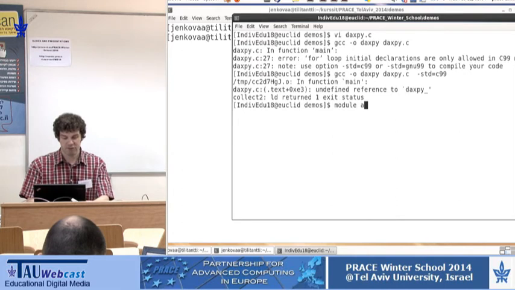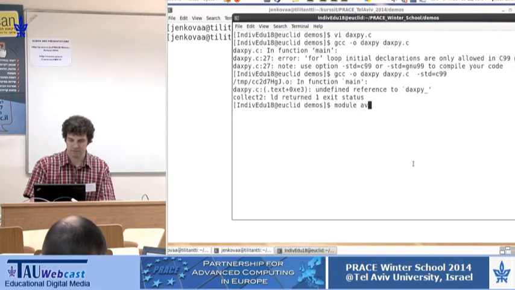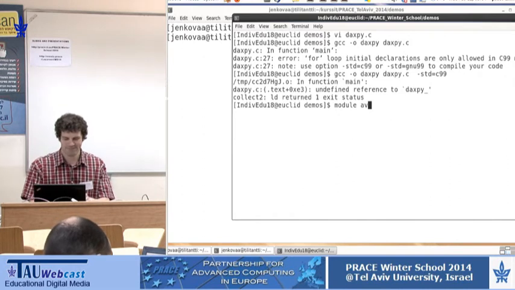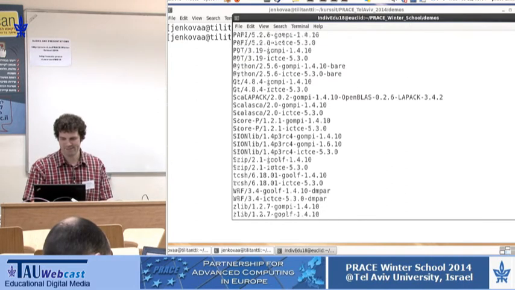Here in Euclid, for example, I can say module avail. Okay. Demo effect. Network down or something, I don't know. Okay, we get something here.